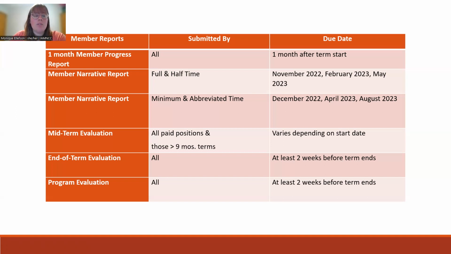End of term evaluations are required for every single member, regardless of position. And the end of term evaluation is also required for them to receive their education award. So if they don't submit it, their education award is at risk. So we really emphasize that end of term evaluation because that is one of those things that an auditor will find, and they'll say, well, you didn't submit all of your paperwork, so you don't get the education award.